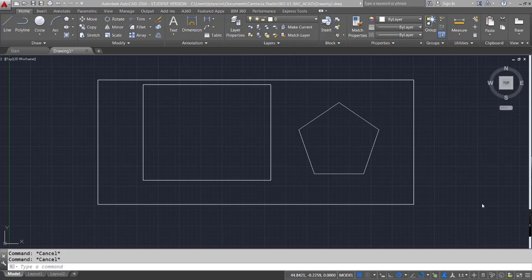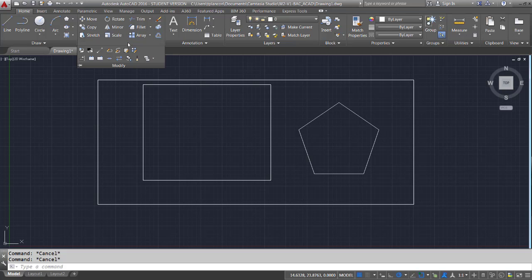Okay, we have 3 closed polylines on the screen, a couple of rectangles, and then a 5-sided or pentagon object, all closed polylines. And what I'm going to do is just to demonstrate something more about the idea of properties and modifying objects. I'm going to change one of these. I'm going to go up to my modify panel on the ribbon, and I'm going to click the little pull down on the title bar, and in there you'll see that we have in fact an edit polyline.